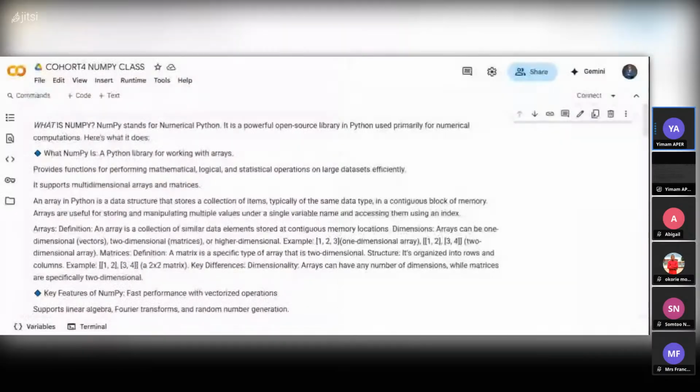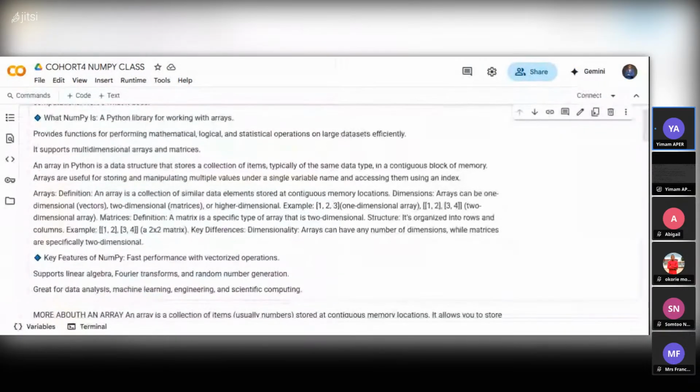The next thing we're going to consider is that I've already said it's used for working with arrays. Now, what is an array? An array in Python is a data structure that stores a collection of items, typically of the same data type, in a contiguous block of memory.